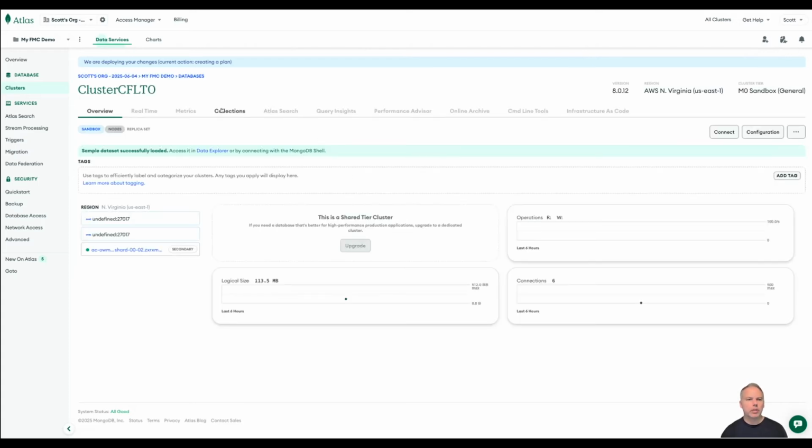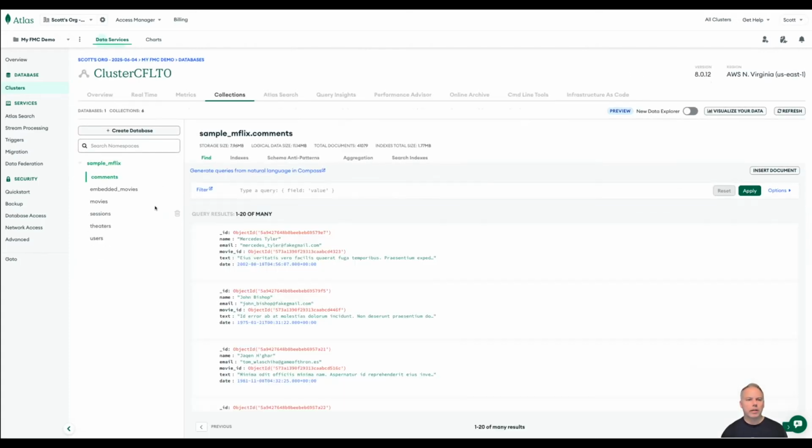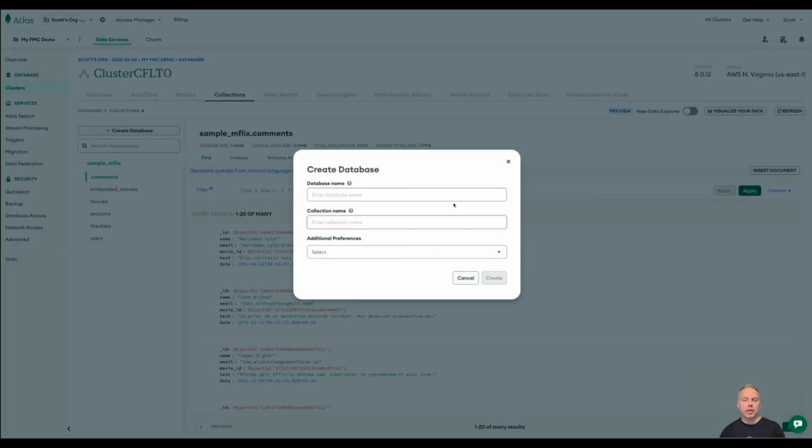So let me go back into my cluster, click on collections. Fine, got my data set back. I want to create a different database though, just for our purposes here, again, to show you how this works. So let's create a new database.